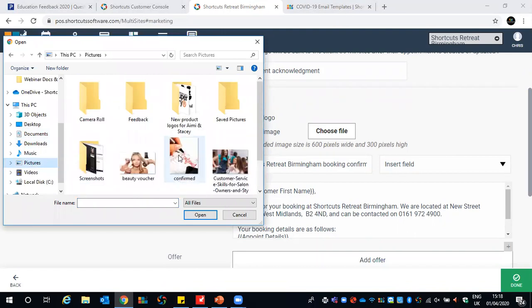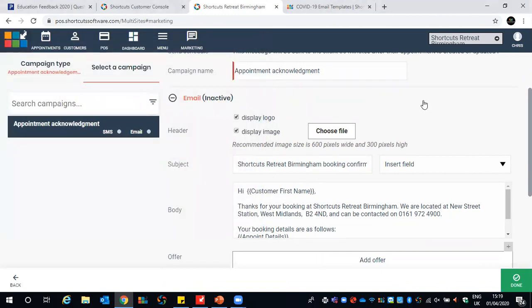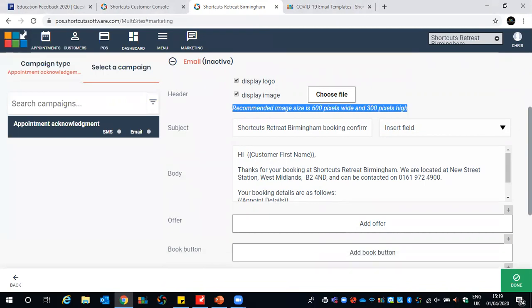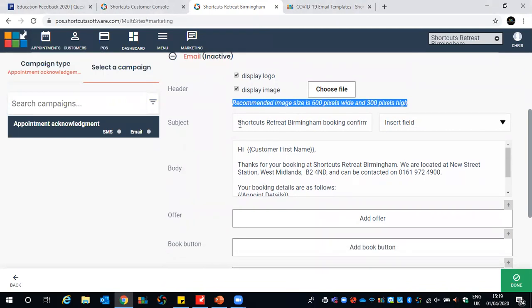Like I said, we do have some default images on our website, particularly for COVID-19. If it's something else you wish to use, you can take your own or grab it off Google, if that is allowed for that particular image. Underneath, you will see there is a recommended image size. This is so it will open up comfortably and accurately on a mobile phone or a tablet. Underneath, we have the subject of the email.